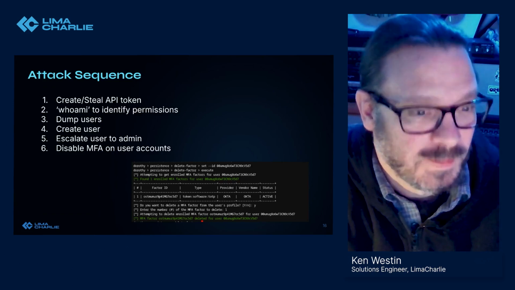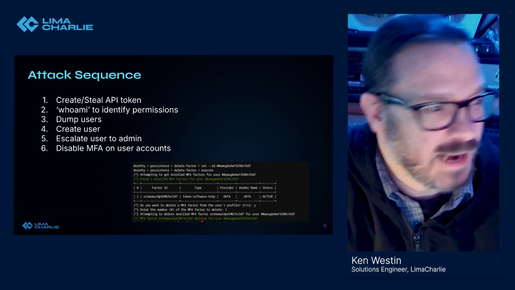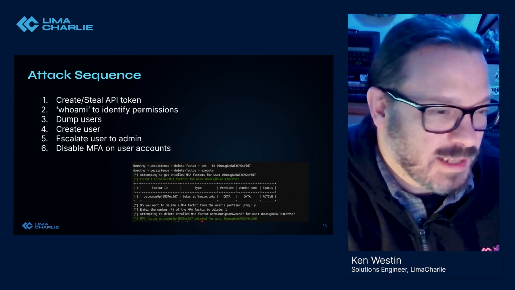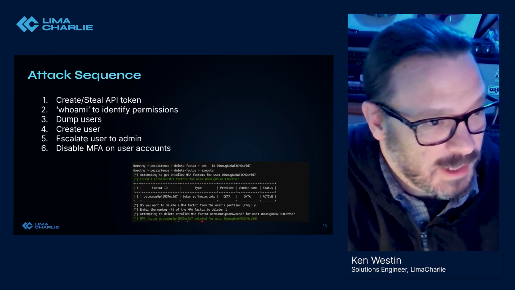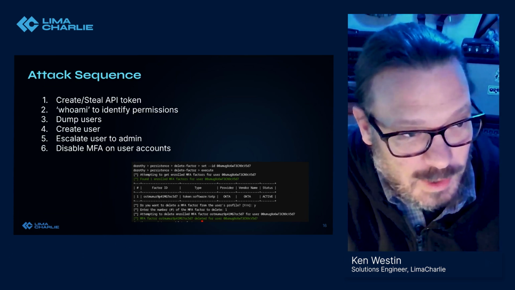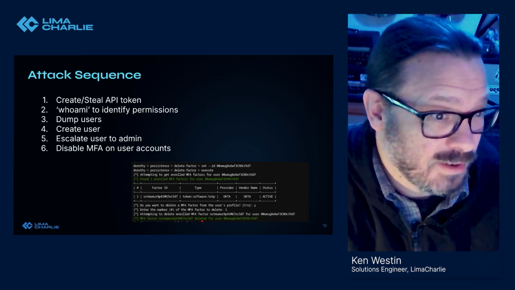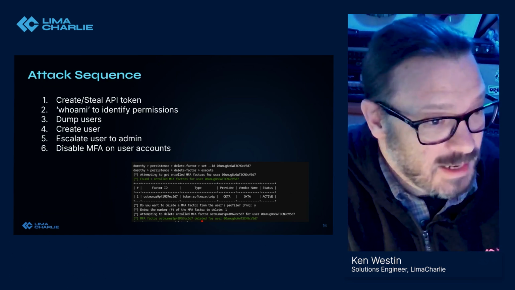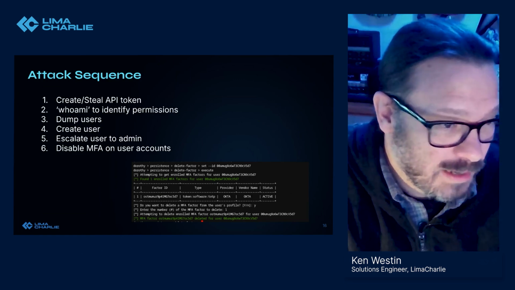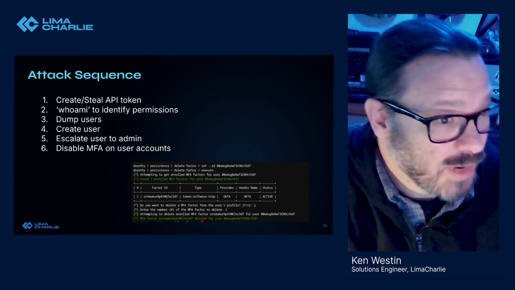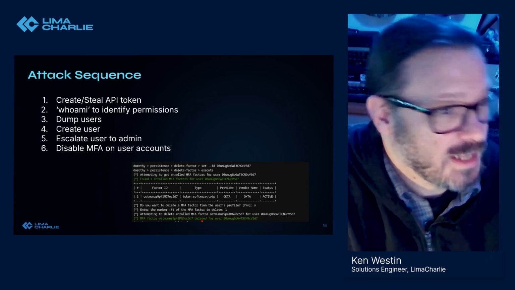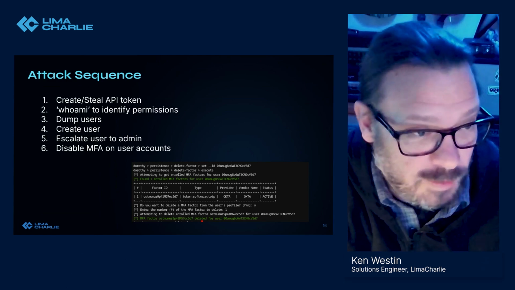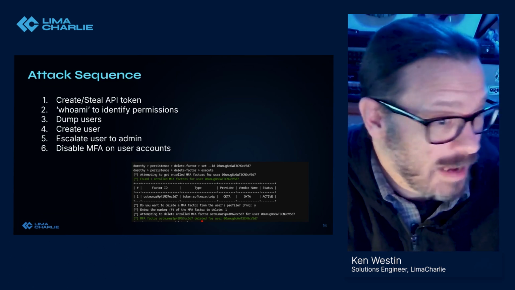Happy to do that. And so my attack scenario is pretty simple. I steal an API token. I identify who am I to see what permissions I have, and I identify that I'm actually a super user. I then dump all the users that are in the environment, get a list of them. I then create a new user. I then escalate that user's privileges to a super administrator. The idea here is to establish persistence.